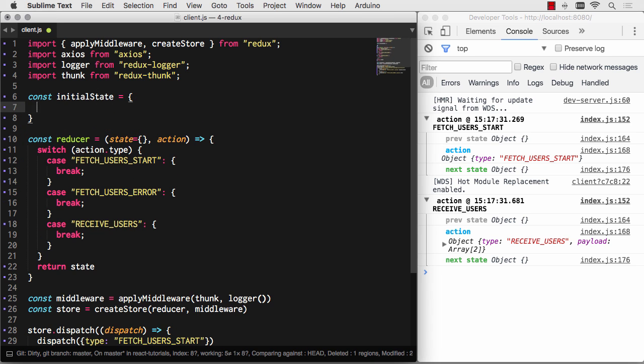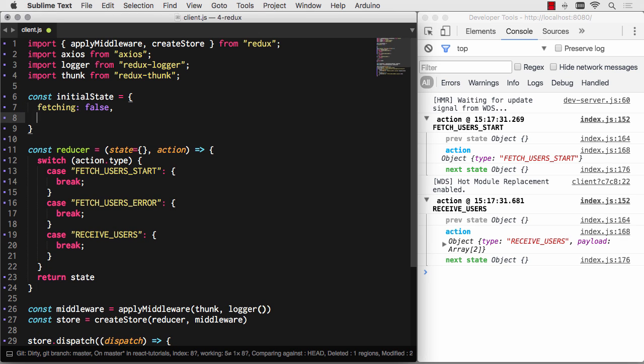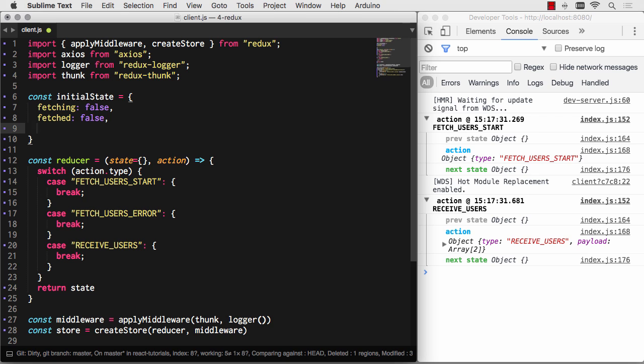And let's say fetching is going to be false. These are going to be some nice pieces of data that our UI can use. Fetching false. So if fetching switches to true, then the UI can automatically, when it re-renders, show a loader. And then fetched false. We haven't fetched anything yet. So we will not show, say, the users array with an empty amount of users in it.